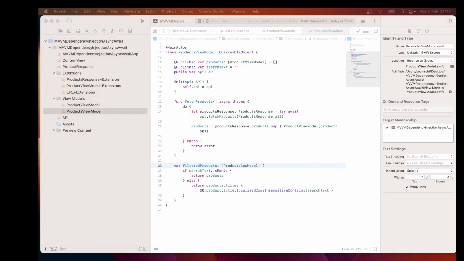Next week we'll be implementing the functionality to pull the view models from the content view.